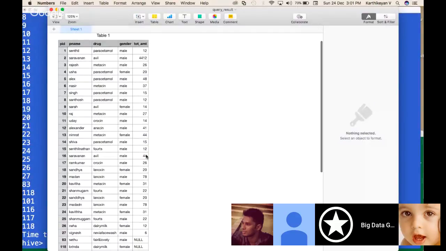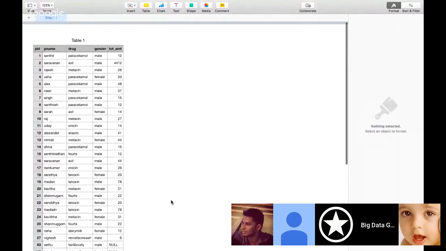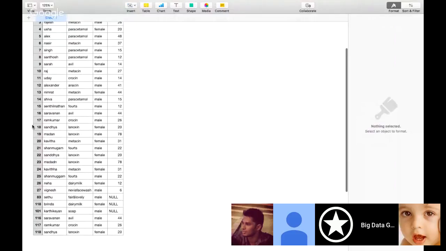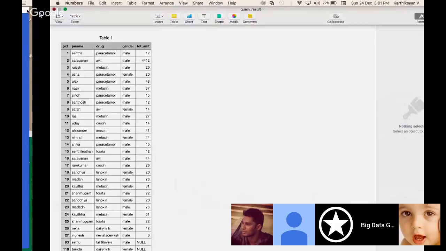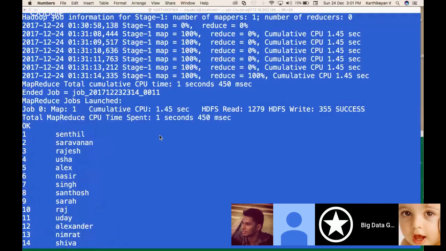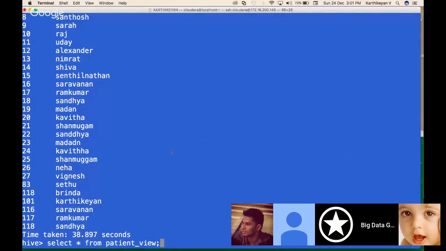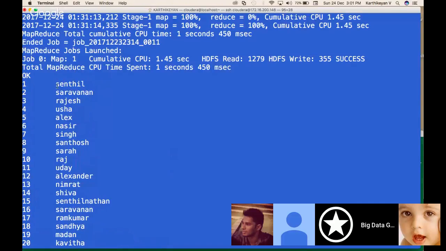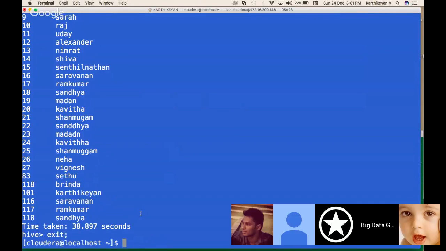This is the CSV file that we have downloaded from Hive. This is the result of it. Basically, what we did here is we wanted to see all the patient's view, so we filtered it out. That's how you can view it. I'm exiting it by typing exit.